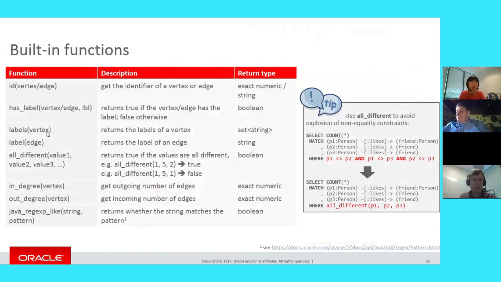Okay, and if we look at the third built-in function, labels, this returns the set of labels of a vertex, and similarly there's a function label to return the label of an edge. There's this function allDifferent. And this is a very easy way to say that all the vertices or edges should be different.